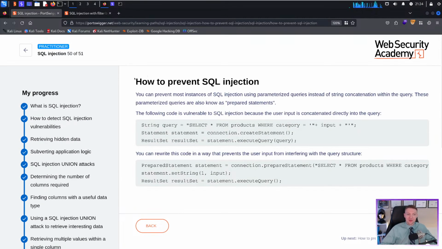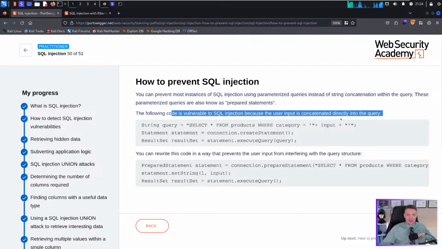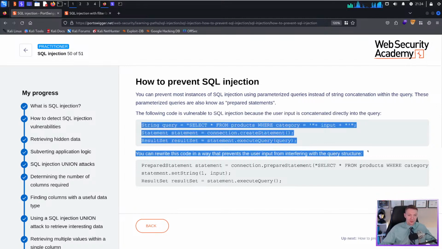How to prevent SQL injection. You can prevent most instances of SQL injection by parameterizing queries instead of string concatenation within the queries. These parameterized queries are also known as prepared statements. The following code is vulnerable to SQL injection because the user input is concatenated directly into the query. So this is vulnerable.